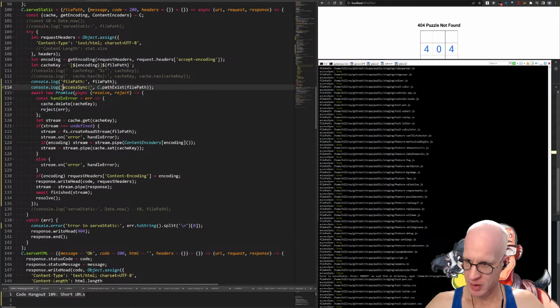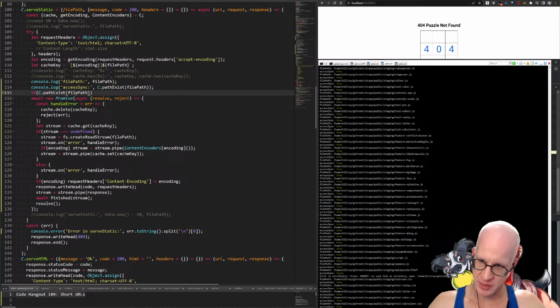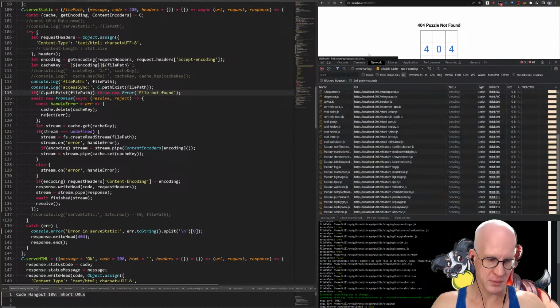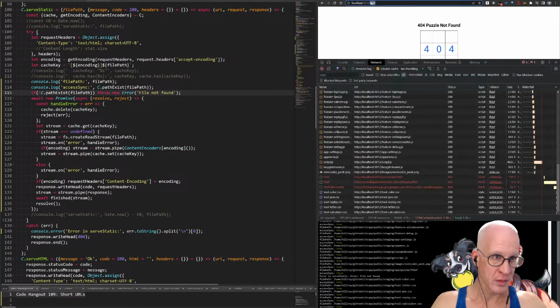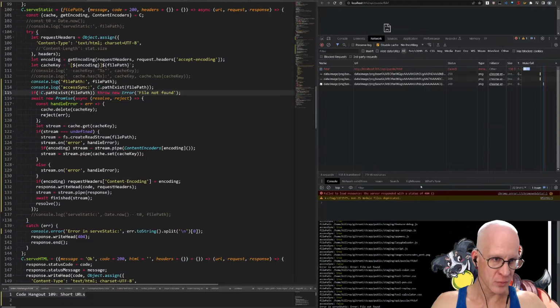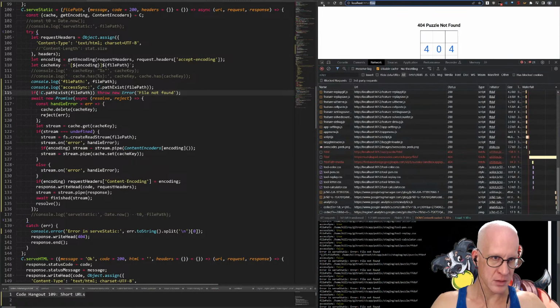So we should be able to do this up here before doing any of the other cache stuff. We should just be able to do: if not, throw new Error, file not found. If we do this, right? I'll just do this. Then, I think I can do it here more quickly. Error, file not found. Okay, I can just do this. And I go back here.